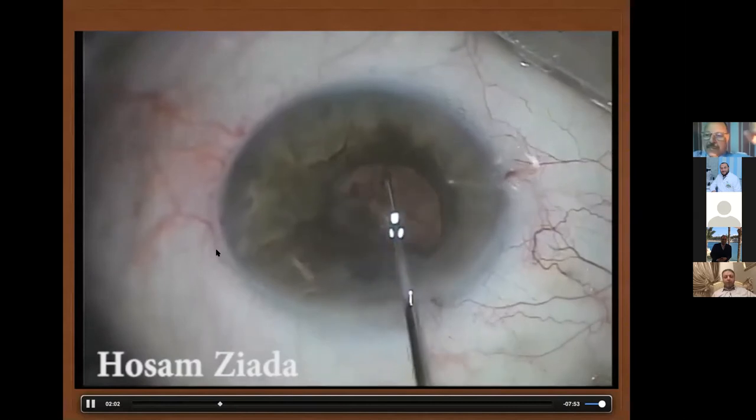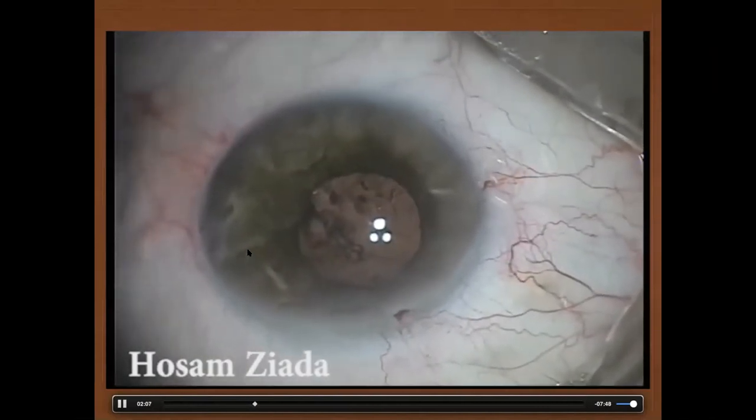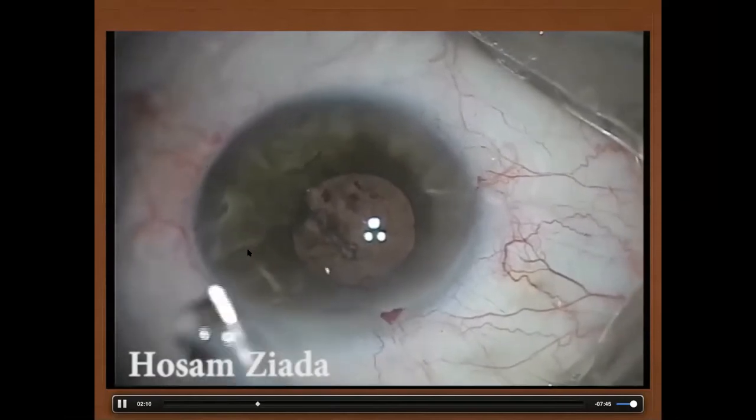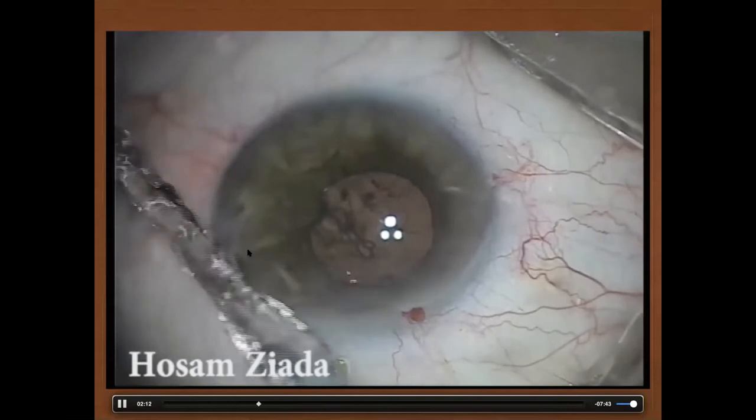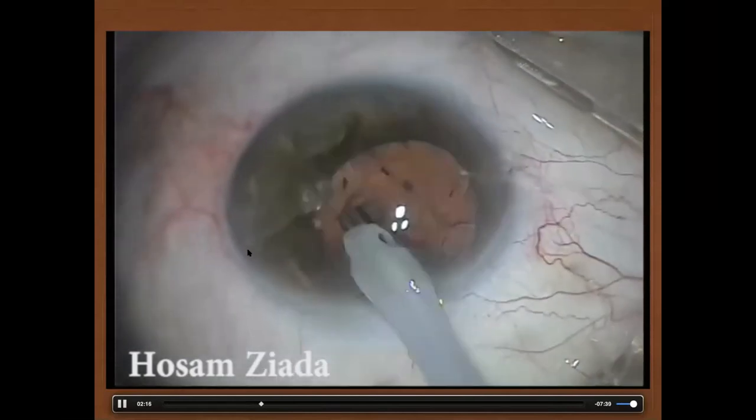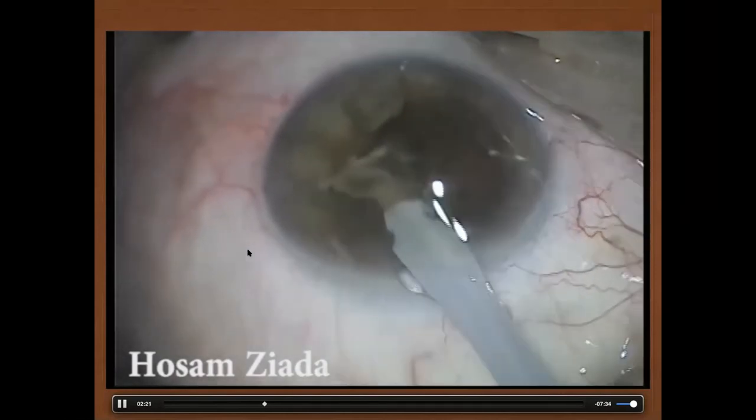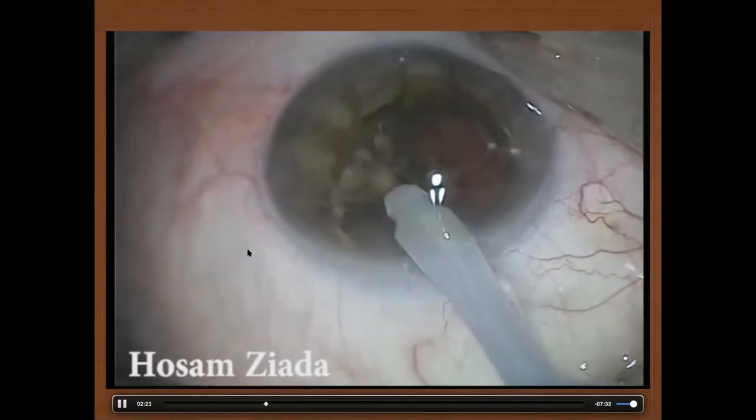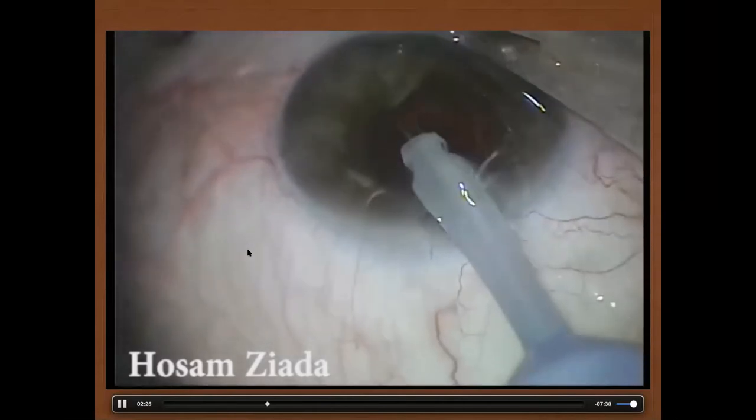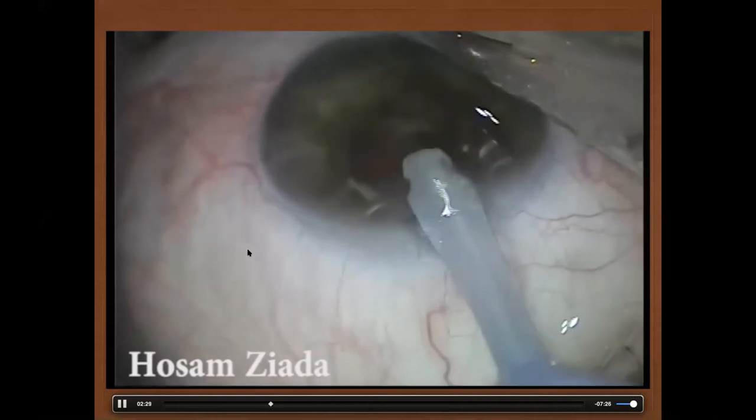I will keep my main corneal wound small as such, so it's quite difficult to deliver them through piecemeal delivery. So I will complete them by the phaco emulsification as usual, but very, very slowly, with minimal power, higher vacuum, and the lowest power, not to hurt the corneal endothelium.